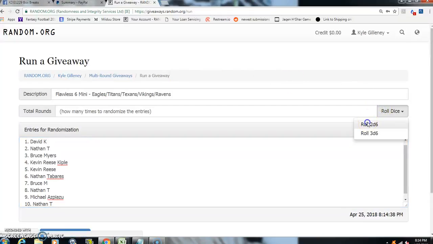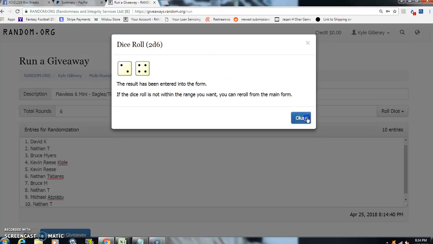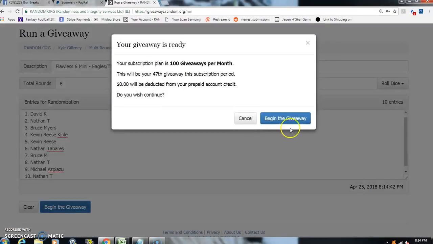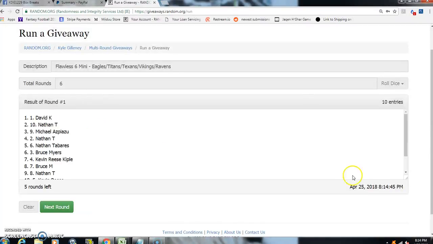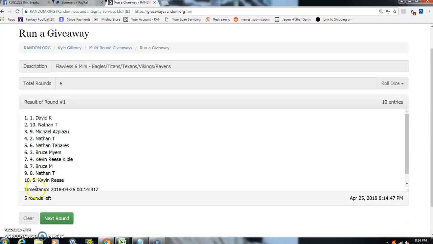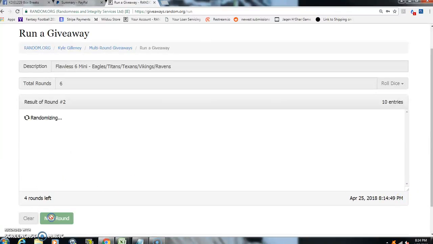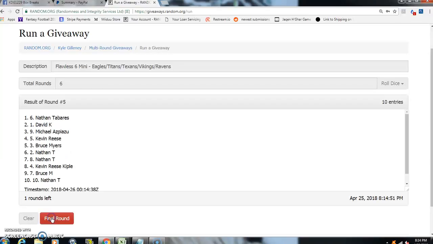Dice roll has to be a 3 or higher. 6 times, guys, top 5. 1. Got Dave on top with Kevin on the bottom. 2, 3, 4, 5. We have Nathan on top, Nathan on the bottom. Dice roll was a 6. Good luck, guys, top 6.